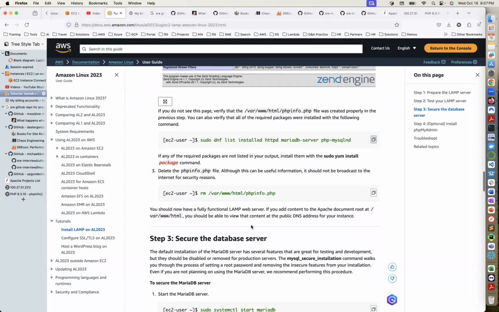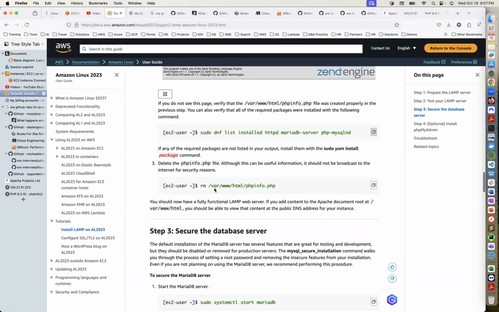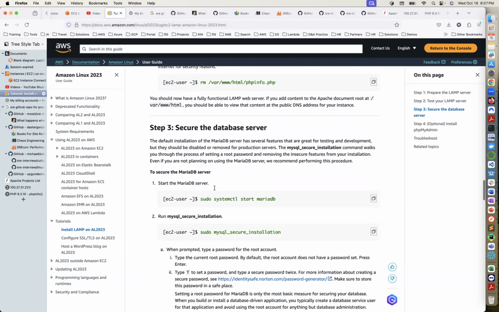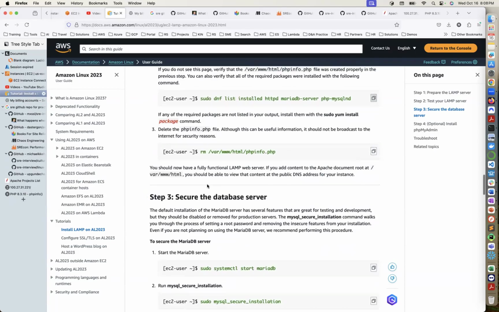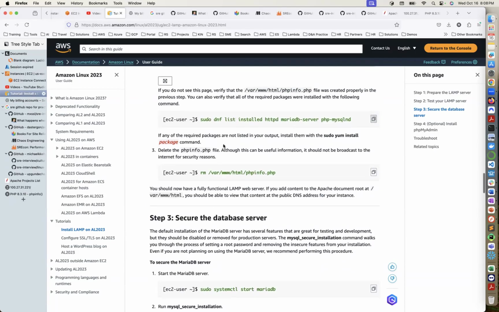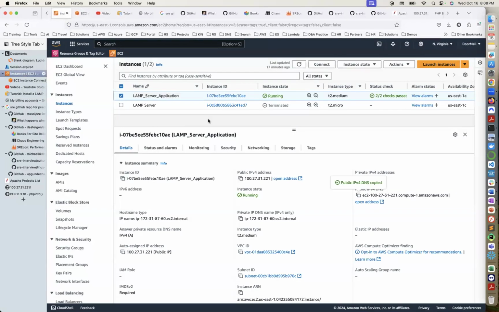So next thing down here, can I see where you copied the public IP DNS? Yeah, right here. The public IP DNS, I copied it here. From the EC2 instance, select it. On the details, you copy it from here.